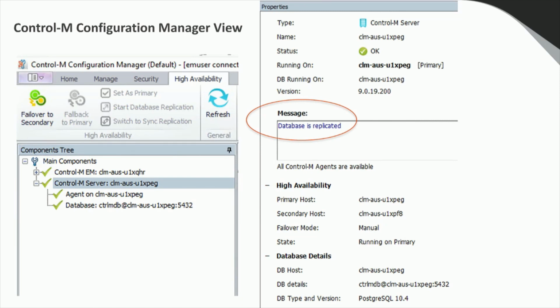This messages area is one of the important areas in the Configuration Manager. In this area, we can see the database replicated message, which means the data required for the secondary node has been replicated to the shared drive, and the environment is failover ready if necessary.